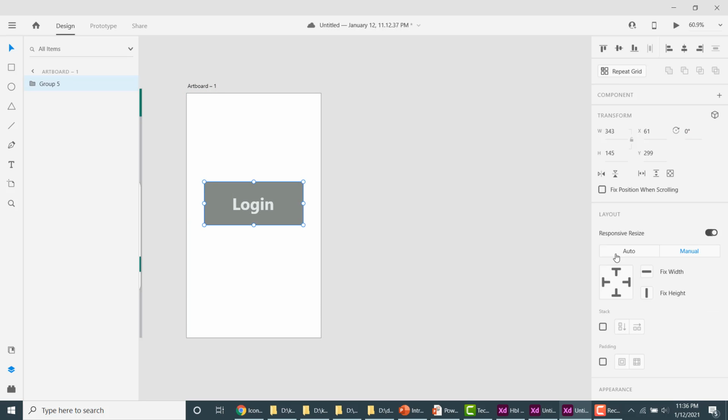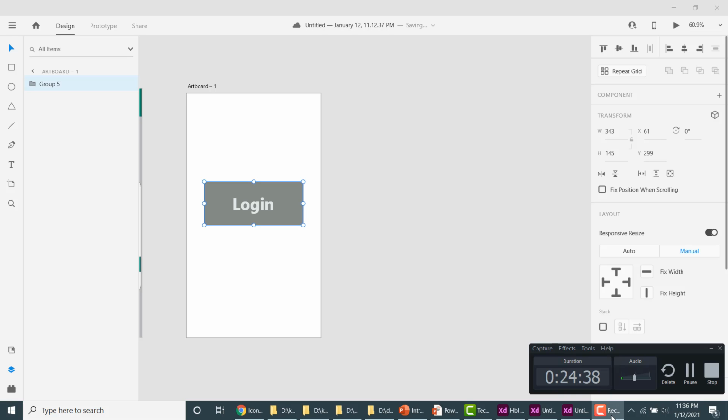So you can play around with these options. It will help you a lot while you are designing a mobile app or website app for multiple devices. I think with that I should stop here, and I'll see you in the next lecture.